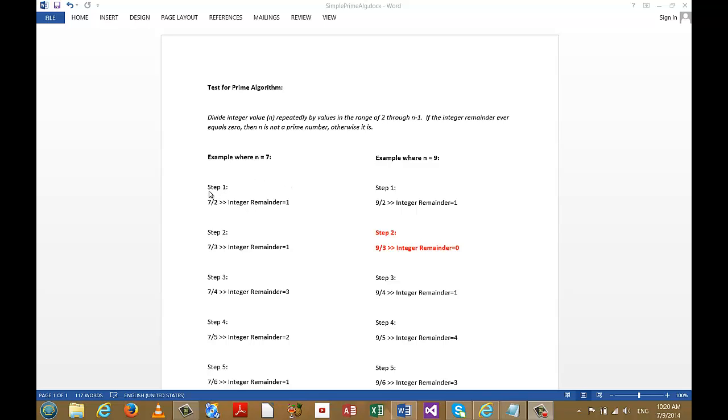So if at step 1 I divide my number n by 2, I get a remainder of 1. Now I'm not concerned about the quotient, I'm just interested in the integer remainder here. Think back to 3rd grade: if you divide 7 by 2, you get an integer quotient of 3 and an integer remainder of 1. If I divide a second time by the next number in the range, which would be 3, I get an integer quotient of 2 and a remainder of 1.